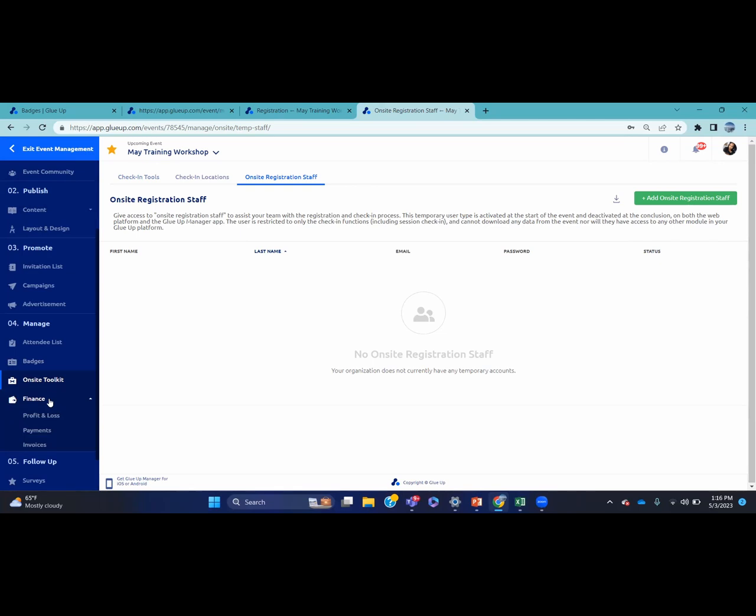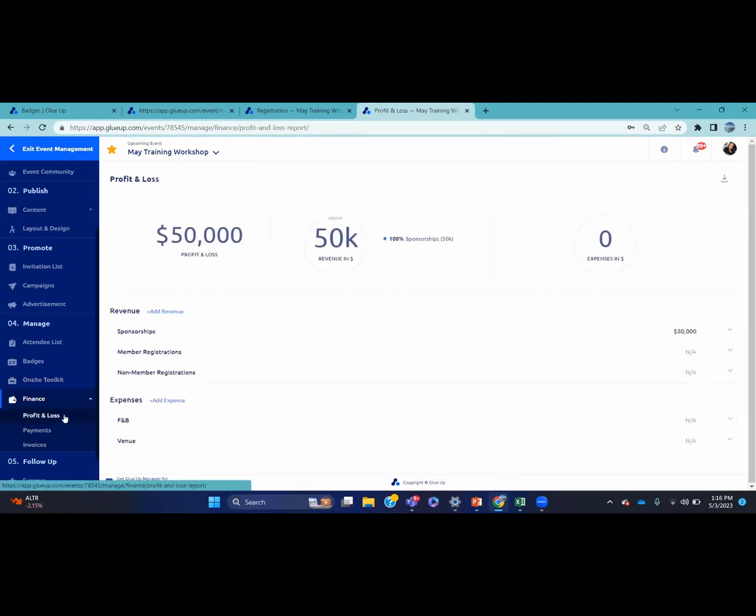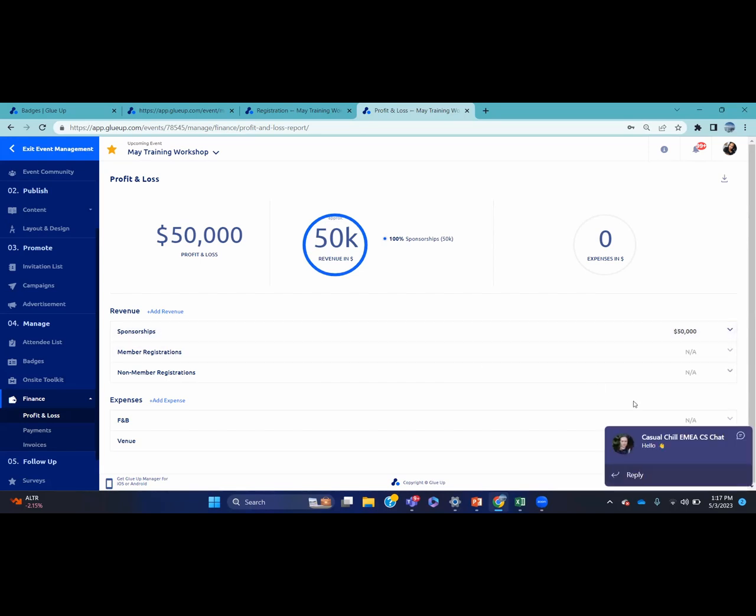Finance. I normally cover this in detail during the finance modules on Fridays, but the main thing to take note of on this page is the ability to add revenue and expenses related to your event. Sponsorship amounts have automatically been captured here. Member tickets will also be automatically captured, and non-member tickets. So ticket sales will also automatically be captured.